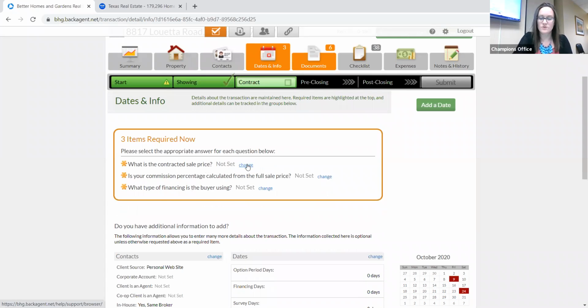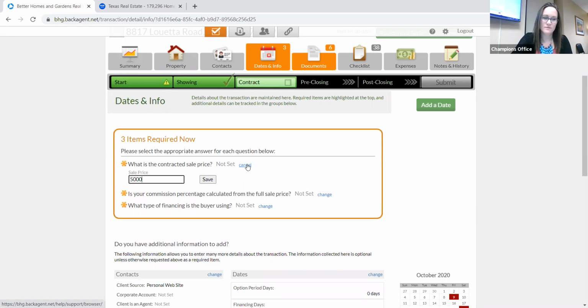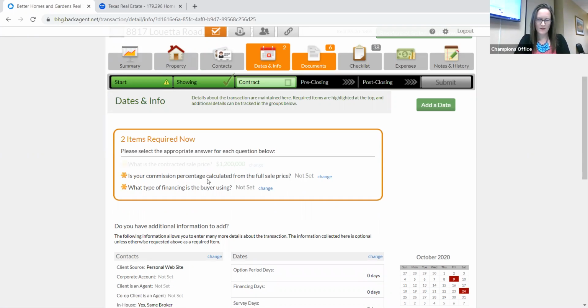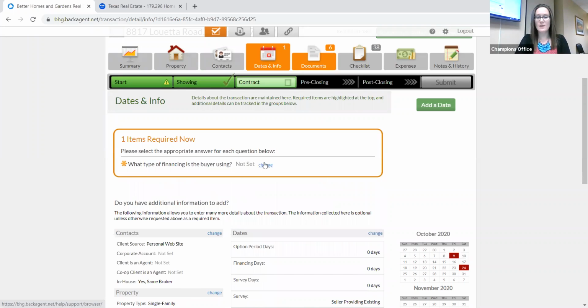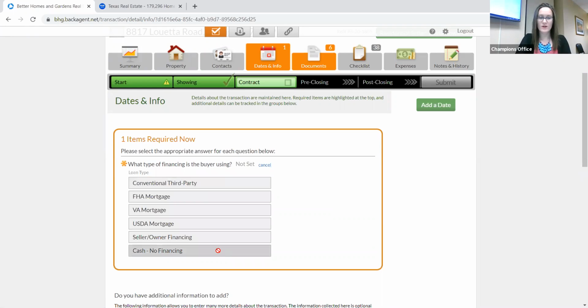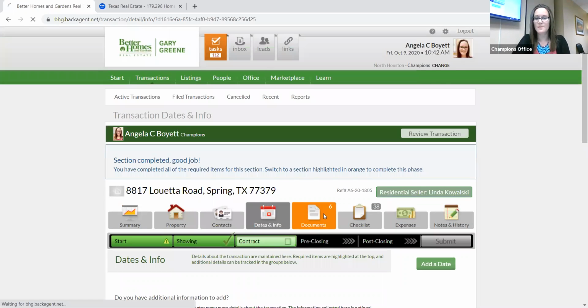Okay, this is actually shorter than I thought. Oh wait, our listing price was 1.2 million. I was about to give them a really good deal. Did I do that right? 1,200,000. Okay, is your commission percent? Yes. Okay, here's the what type of financing are we doing? We're going to do cash. We got us a really good buyer.